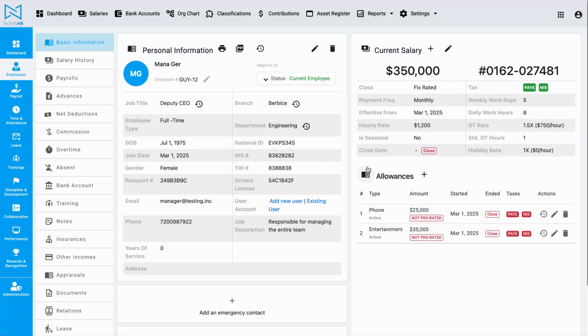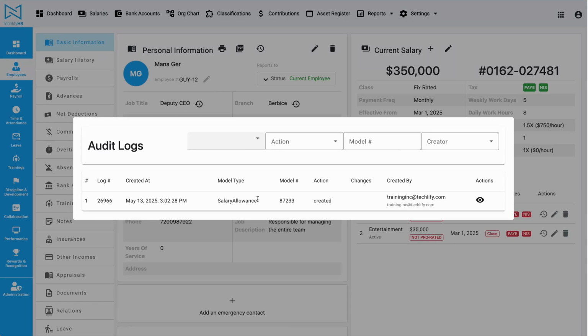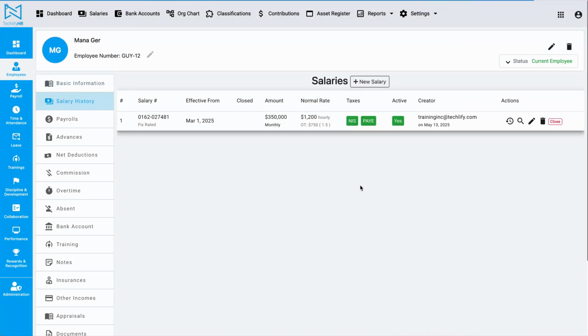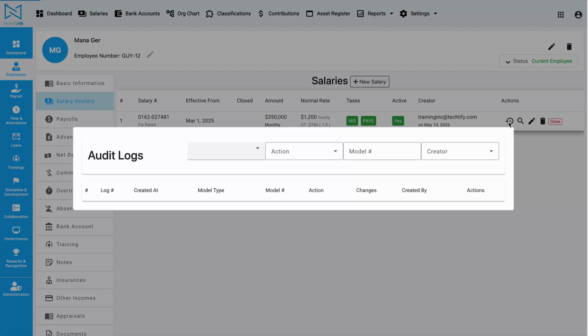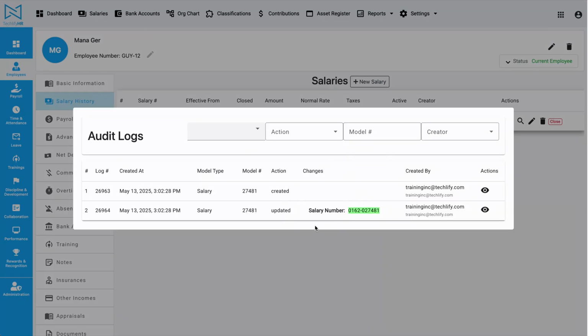And similarly, throughout your employee's profile, if you go to allowances, you can see a host of any changes that were added. So there were no changes on this allowance, but we can see the date that it was created. And for salaries as well, if you wanted to check if salary data was changed, you have a full history of salary and salary updates.